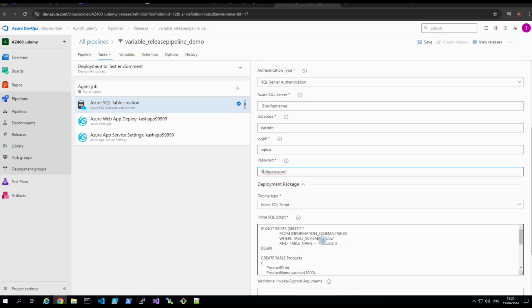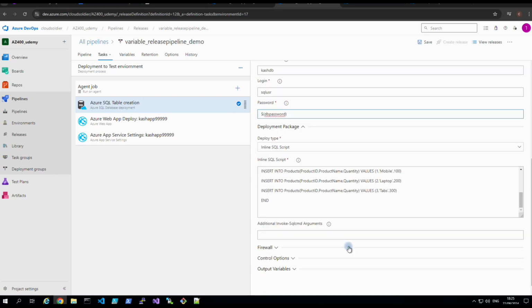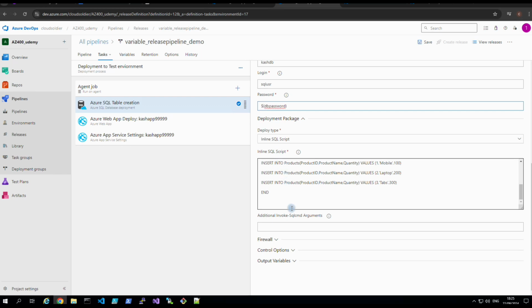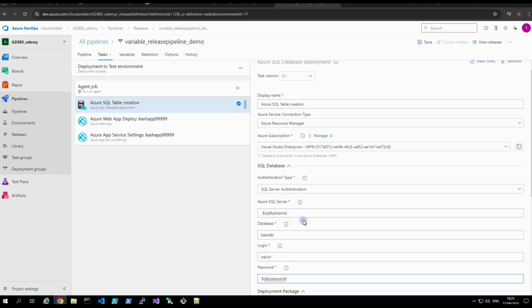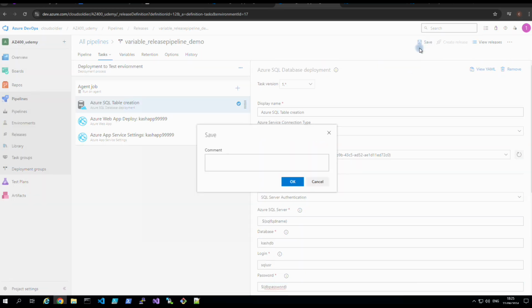Right, and this thing we have done is basically SQL statement files, like inserting tables into our database while using inline script, and so that is done. Save it.